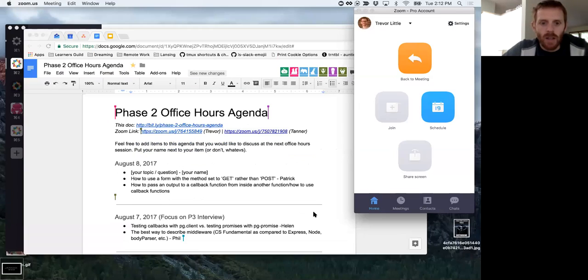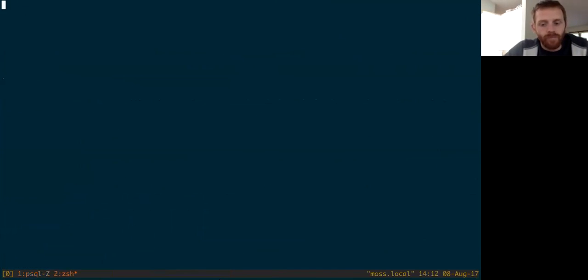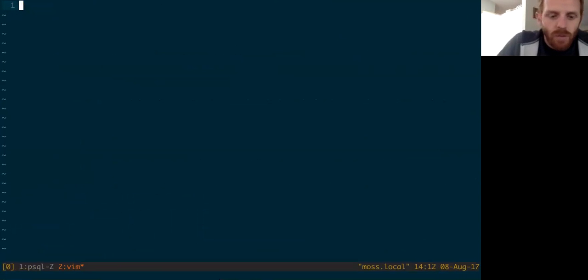All right. So how to pass an output to a callback function from inside another function. Okay, without the original author of that question here, I'm going to have to make some assumptions about what that means. But let me share my screen and we can get into this here. Let's make some JavaScript. Y'all can see my JavaScript here? Well, my empty file. Yep. Okay, great.